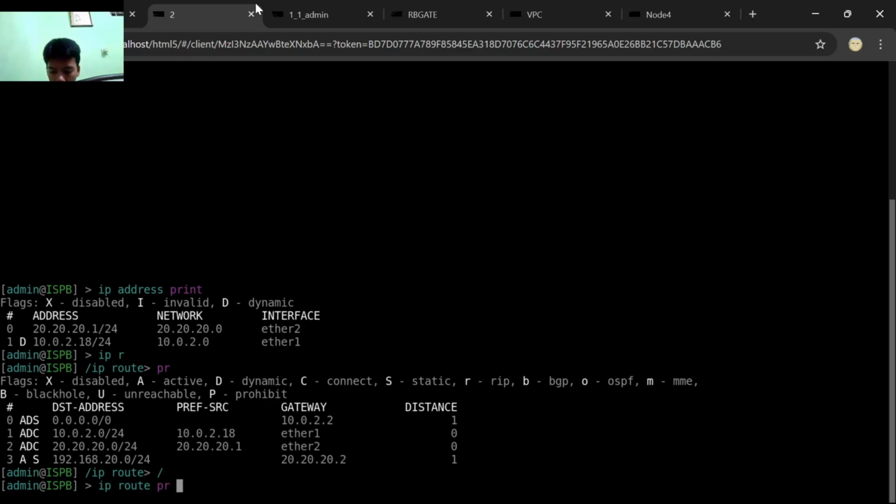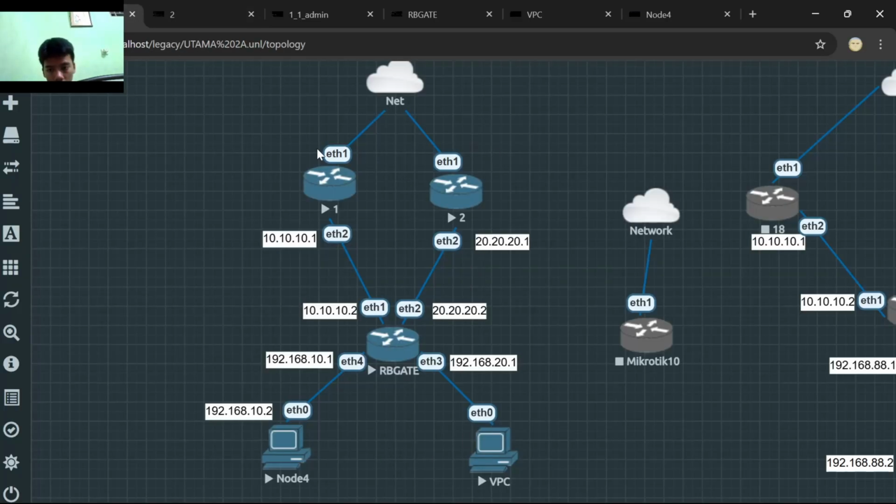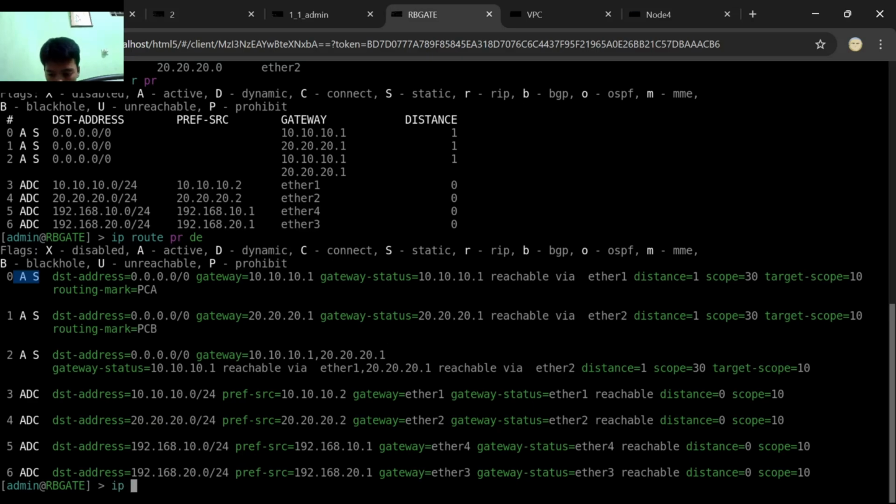Is there any detail or no? There is no, yeah. Okay. After we static route the router, maybe wait, I check first. Is there a firewall or not?